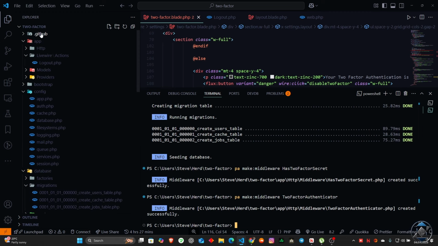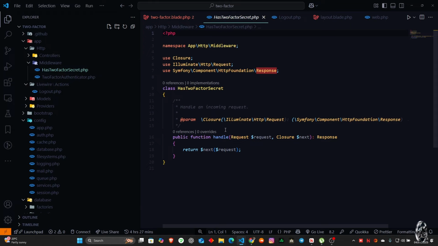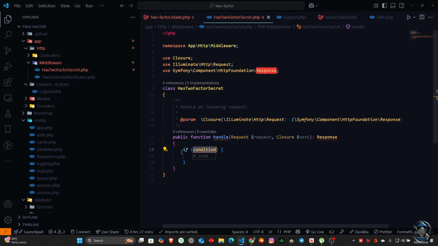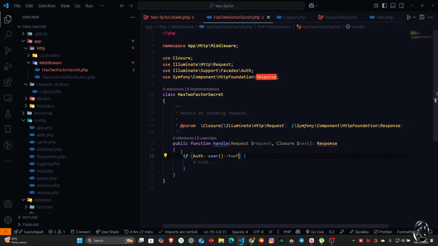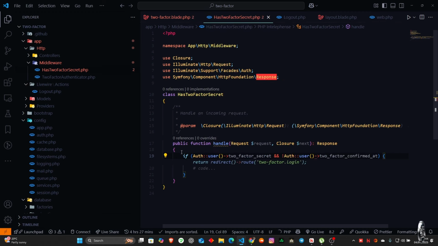Now, for us to go ahead and use the logic that is supposed to be put inside here, we're just going to go to Http middleware. And this one is supposed to check if this user has the two-factor secret and is not confirmed. So we're just going to come in here, take this next request, cut it, and say if. For this if statement, the condition is like this: the authenticated user, does he have the two-factor secret? Then if he has that and he's not confirmed, we'll say auth user two-factor confirmed at.